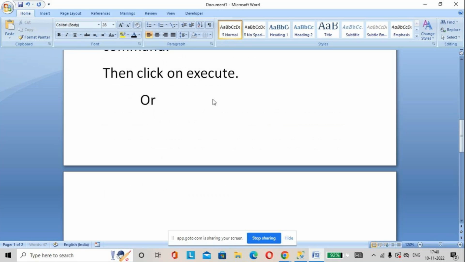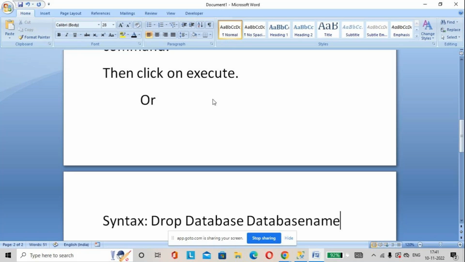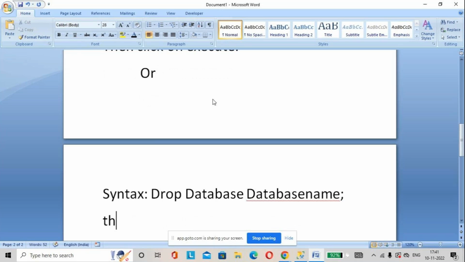Or drop, another method. Syntax: drop database name. Put a semicolon here, then click on the execute button.